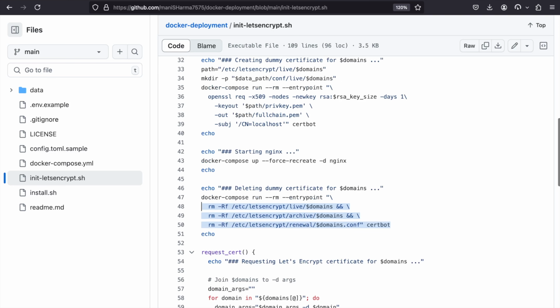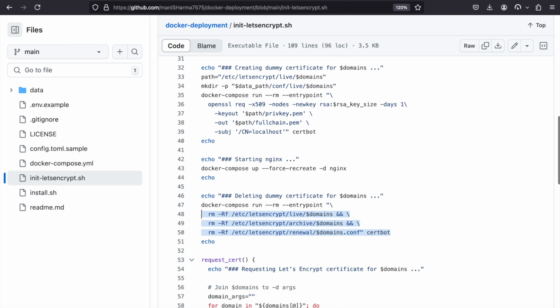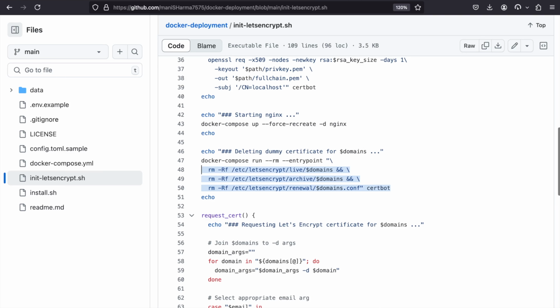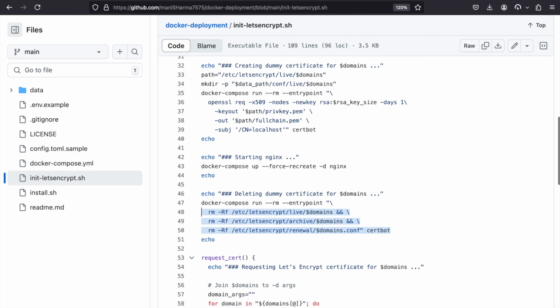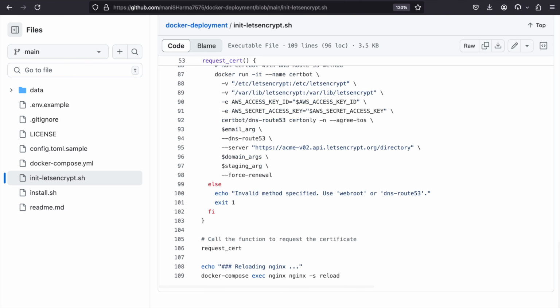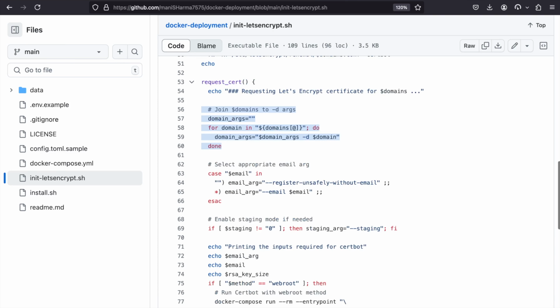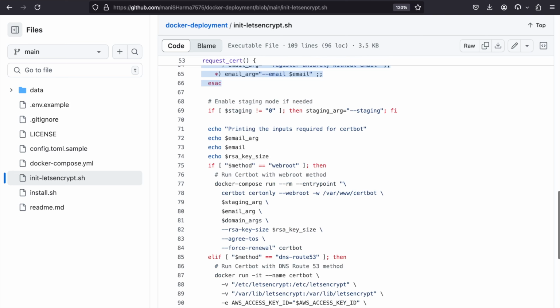Once we have done this, we start Nginx. Once Nginx is started, we delete those dummy certificates and then request the certificates from certbot. When requesting the certificate from certbot, we make a domain args string, then an email args string, then verify if it is in staging mode or not, and then pass that.